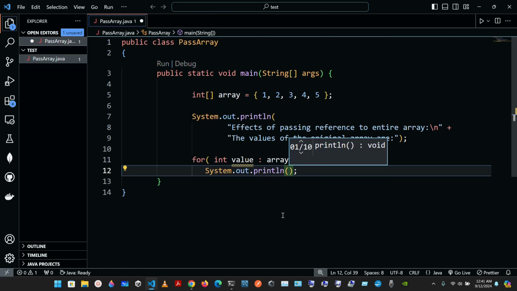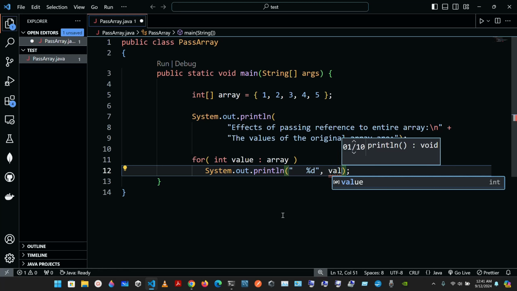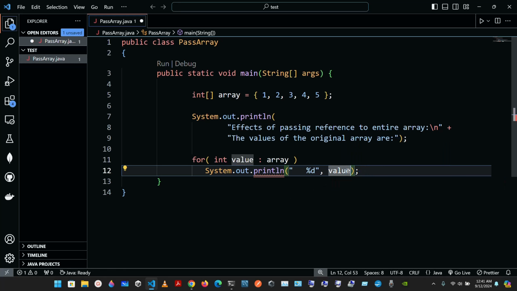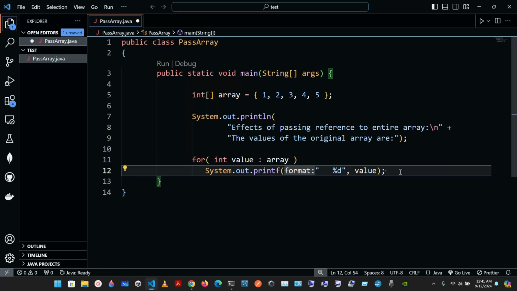Then we're gonna have the system.out.printf, and here we're gonna have 2 arguments. The percent sign, lowercase letter d for decimal. This string is gonna be our first argument, then the second argument is gonna be the value. Let me see why value, like that. println. No, printf. Okay, yeah, that's fine.